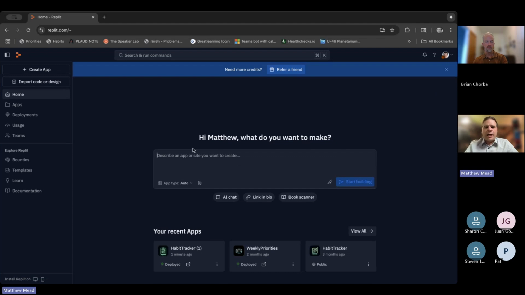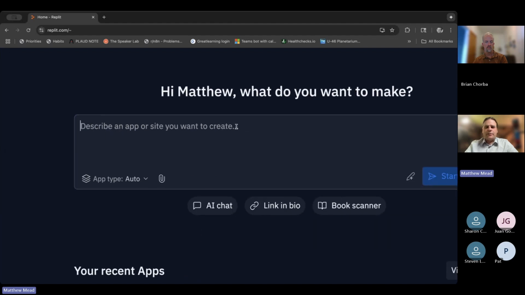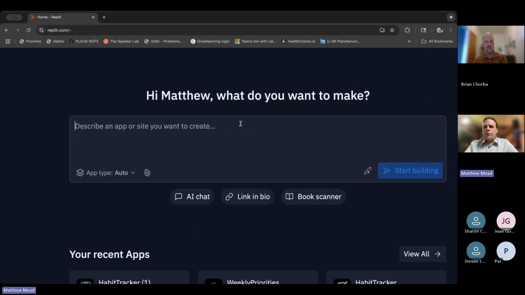But now's the time to create an app. So I come into the application and look at this. I'm going to zoom in here. Describe an app or site you want to create. This is it. This is where we start typing. So why don't we take a few minutes here to see if anyone has any idea on what we want to build. We get to make up an app.